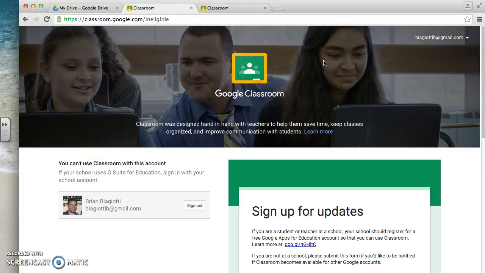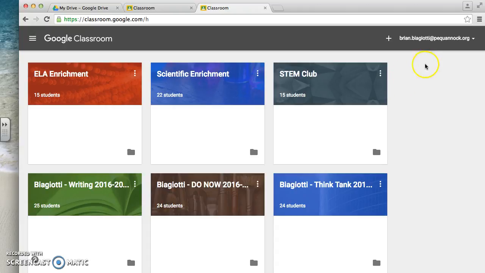I just want to point that out, so if you get a little confused with my screen versus your screen, you know the difference. But either way, you're just going to click on this icon, which brings you to a screen similar to this. The first thing you want to do is click this plus sign. Obviously, you can either join a class or create a class.